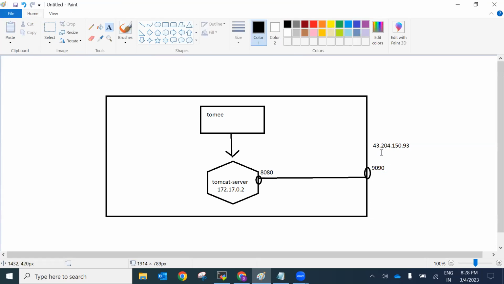That means if we hit the public IP address of the Docker host machine, friends, are you getting any disturbance from my side? Nikhil or Kavya? No, Laxman. Okay, that's fine.